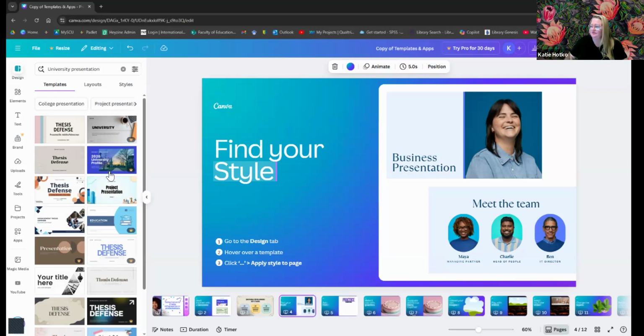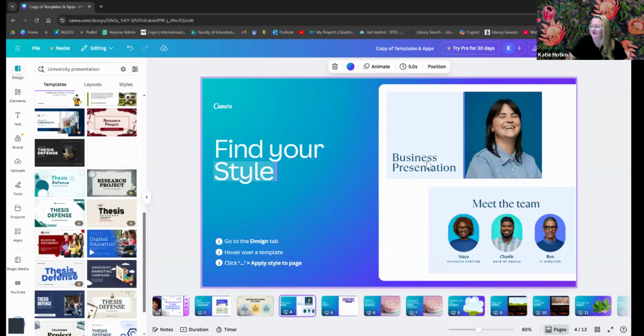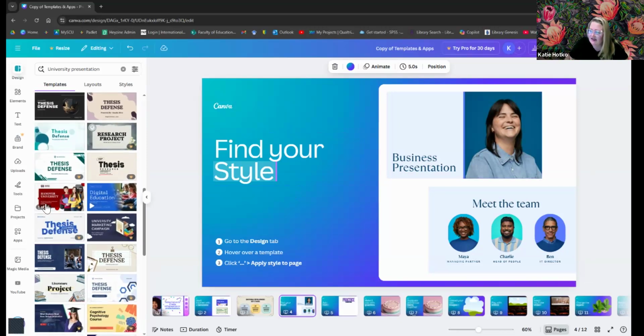Let's slide down, and I'm trying to find one that's very different from this. I think what I'll do is this one here. I don't know if you can see it, but it's like a red kind of themed one here. Hover over the template is what the instructions say, and there's 3 little dots in the corner.